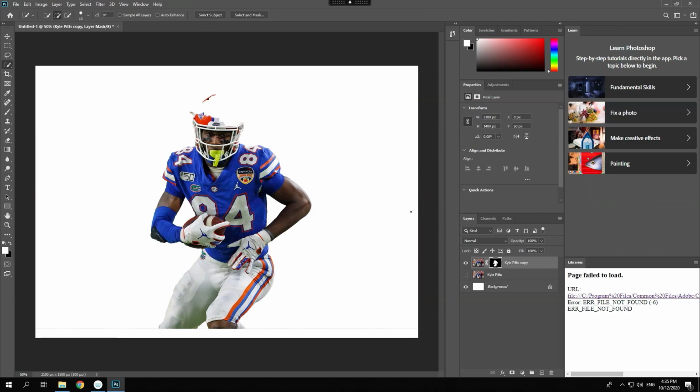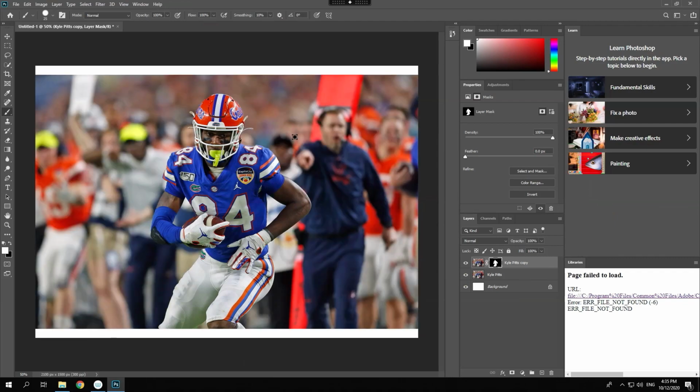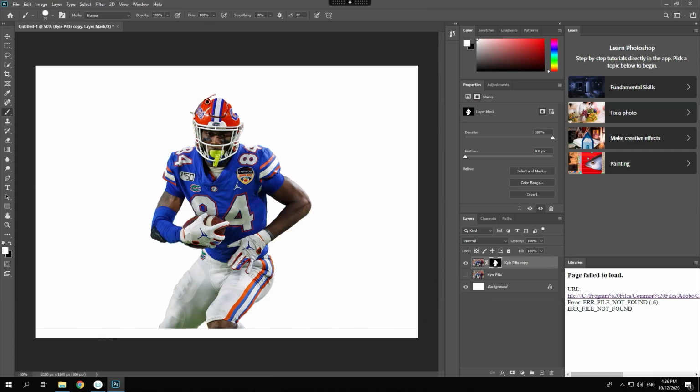Oh no, what's happening? I'm missing half of his helmet. Well, first things first, good thing I did a select and mask, because I can color him back in. I make sure that I'm clicking on his mask, which is the little black icon next to it. With my brush tool, B, I can color him back in. If I want to see the old picture as a reference, I can eyeball him back in and color him and go back out, eyeball him back out and color him.